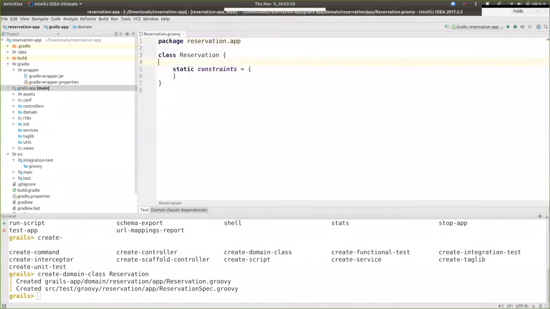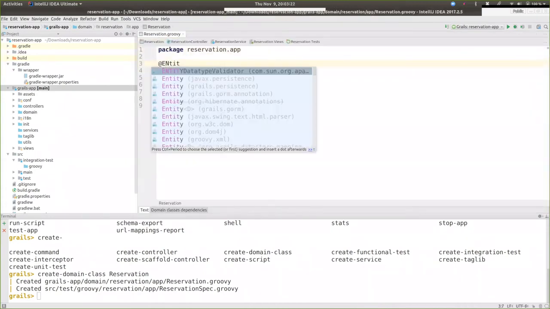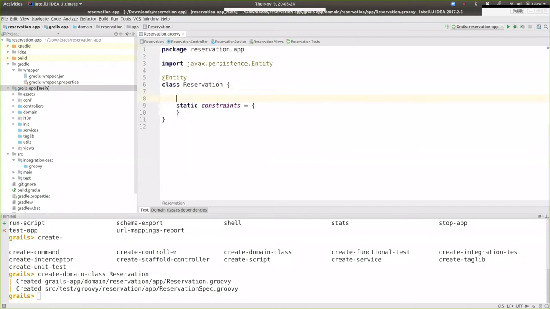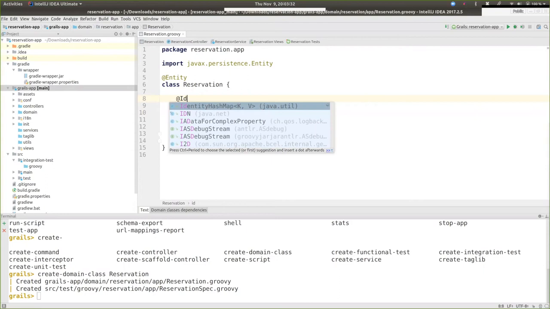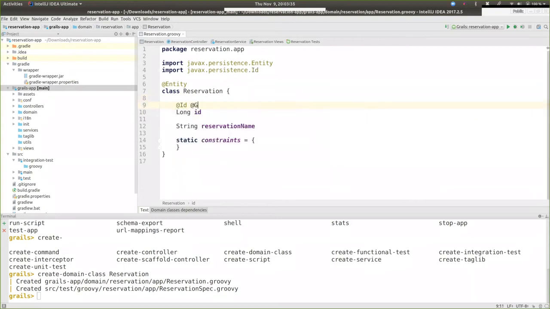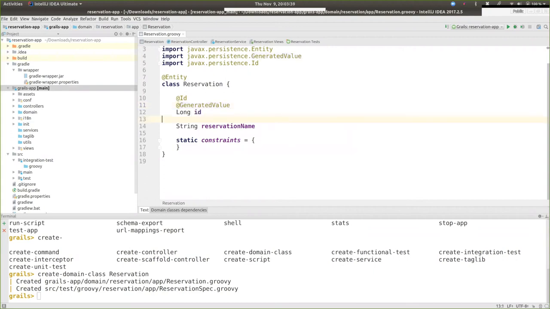So I'm going to go here and I'll annotate it with @Entity, as I did before. We'll create an ID. We'll create a field called reservationName, like so. And we're going to annotate this with @Id and @GeneratedValue. All right, got it. What about that, huh? Yeah, that's close. And so you could have copied and pasted that directly from the one we wrote in the Spring Boot app, and that would work.